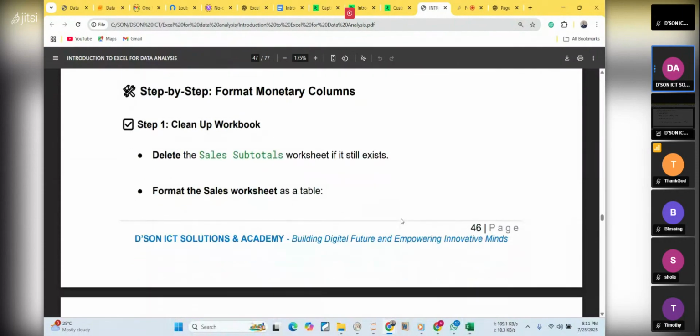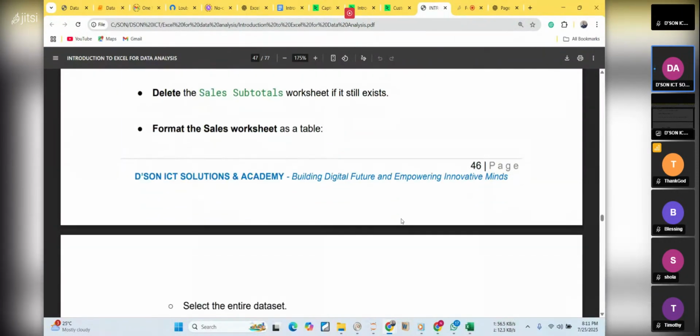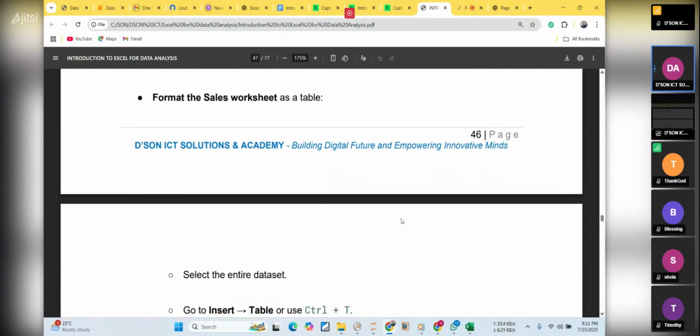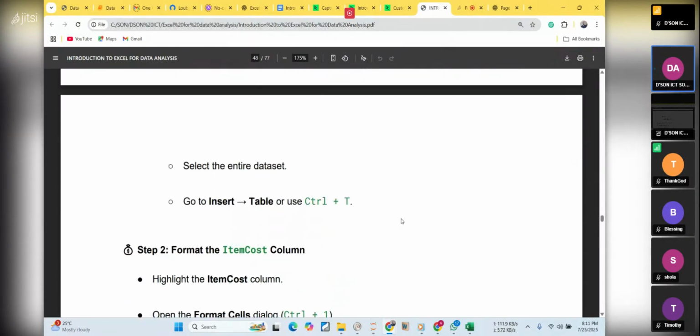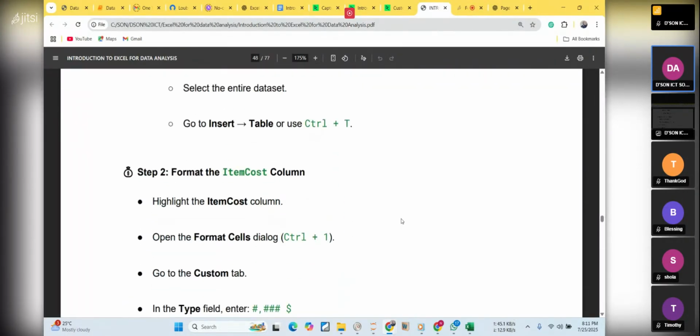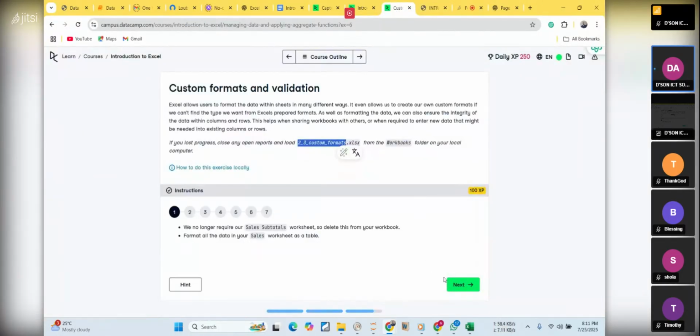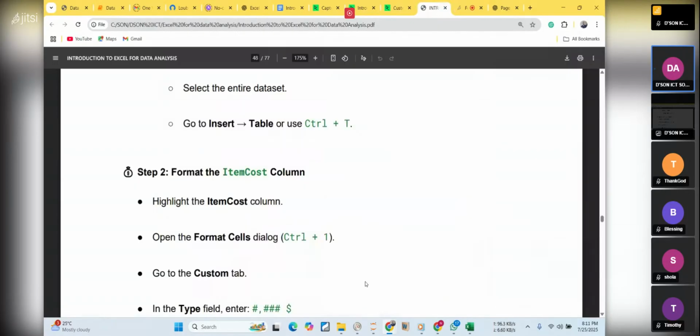Now, I want to format the sales worksheet as a table. So we go to insert, and if you look at this instruction, it says format all data sales in your worksheet as a table. For you to do that, go to insert table or use Control T.